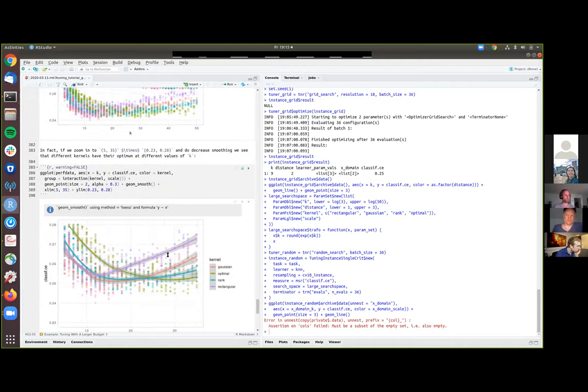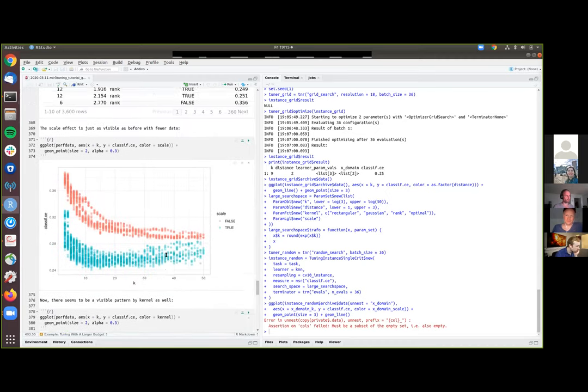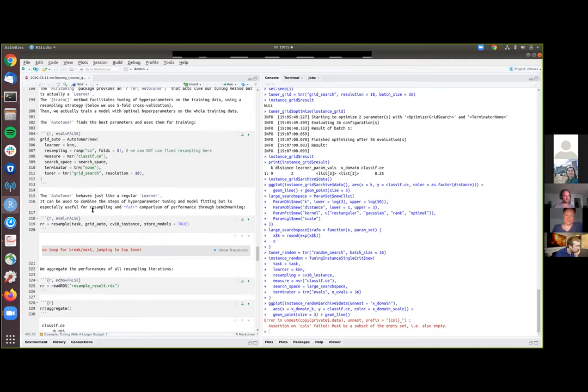The only part that I skipped here is how to do proper auto-tuning, proper nested resampling, but the only reason I skipped that is because the code looks exactly the same as on the slides. And I guess I would stop here with this part and now move over to, in my opinion, maybe the most interesting part of the tutorial, which would be MLR3 pipelines.